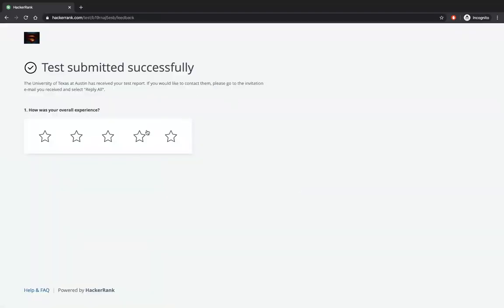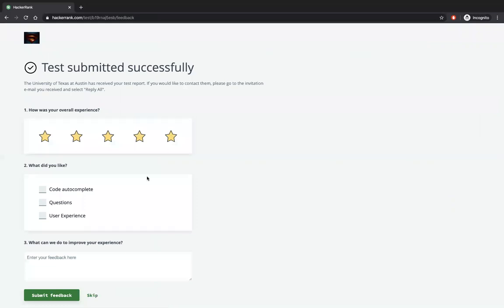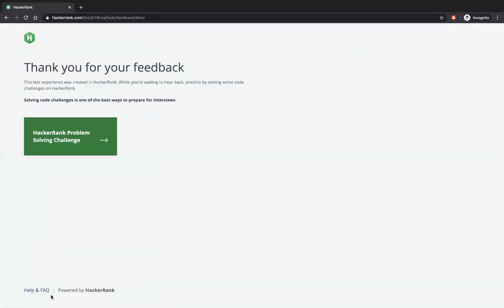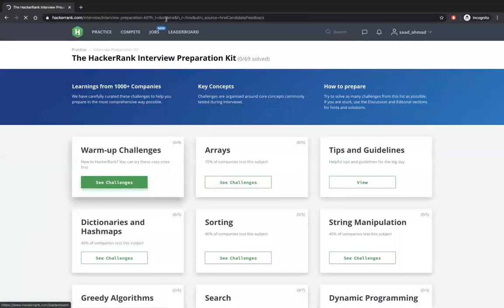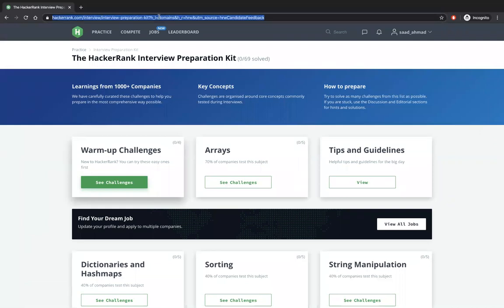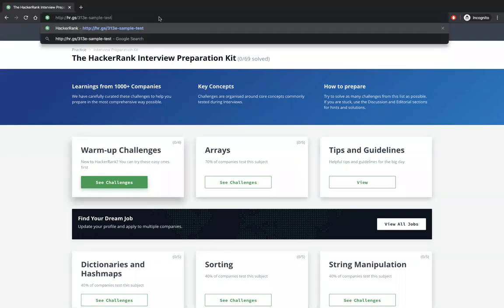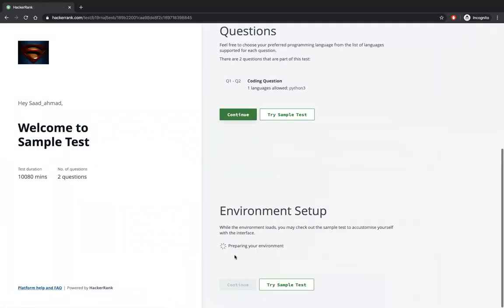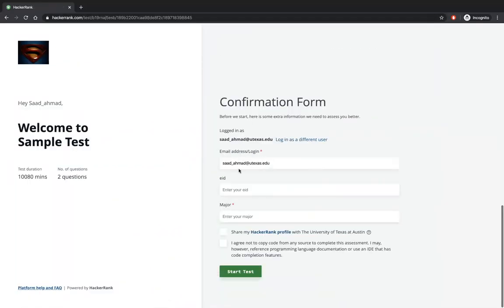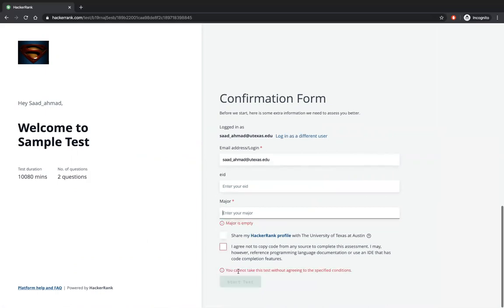And I can give my experience. My experience was 5 stars. Cool, and I'm going to just submit it. Then we can go on to solving other HackerRank problems, right? There's always something up here. But let's just say we can't go back, right? So if I try this sample test, it's going to do all this stuff, and it's not going to let me in. See, it says you cannot take this test.